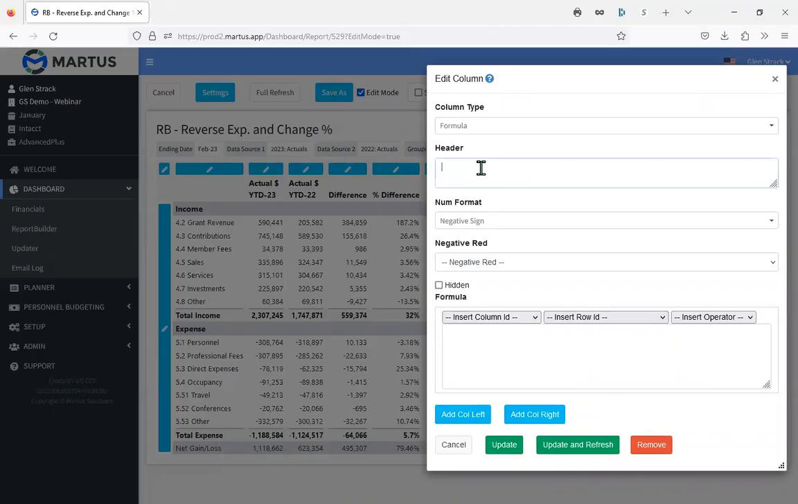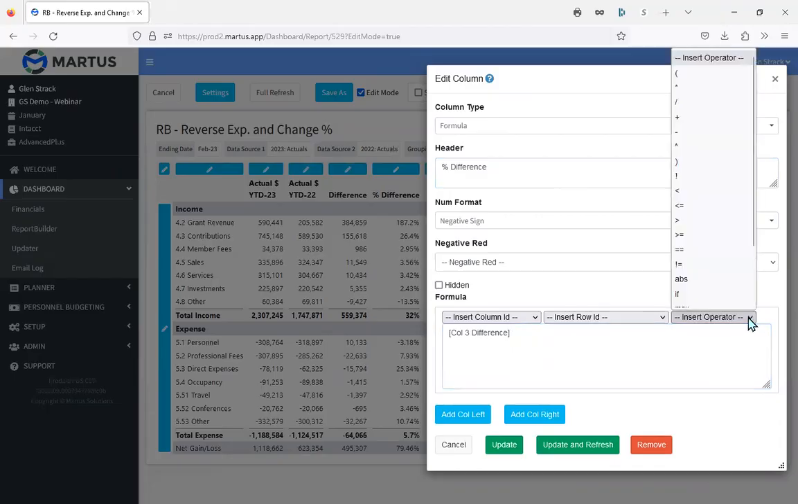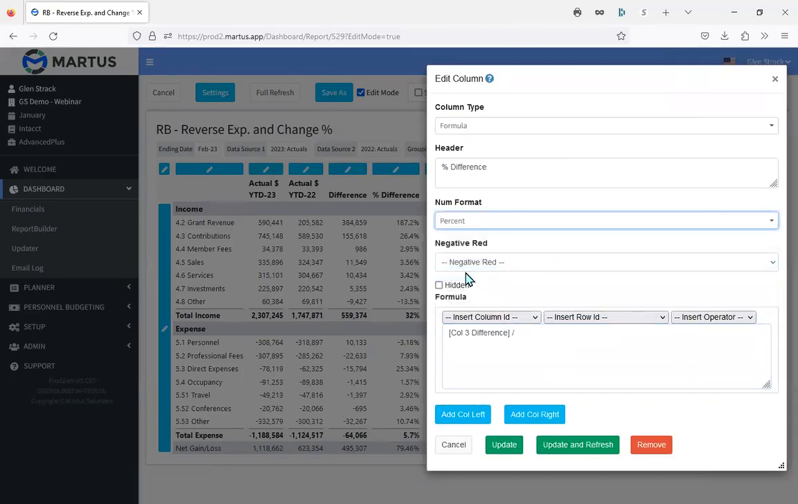So we're going to say percent difference. Oh, not an ampersand. And we're going to take the difference. Now I could do the operator and slash, or I could just type that in directly. All right, now it's important we do this number format as a percent. I don't want to forget that. So the difference divided by the original amount, the prior year.